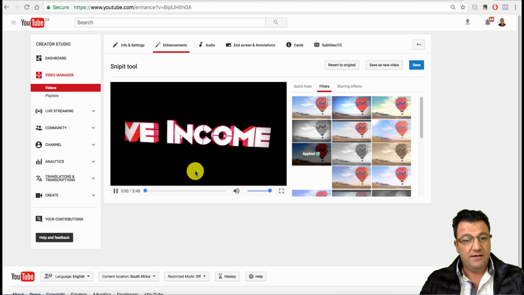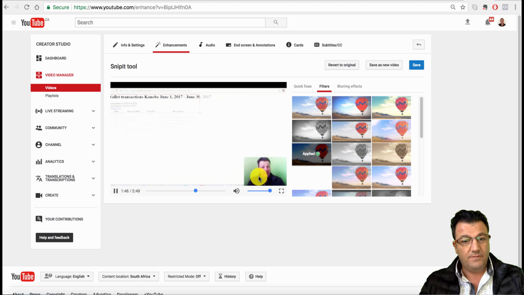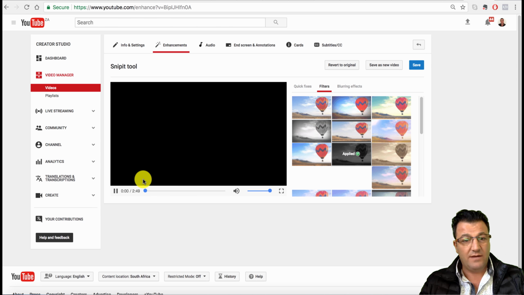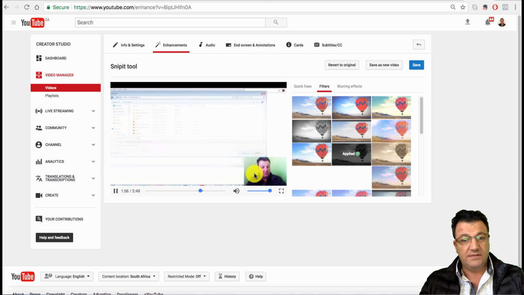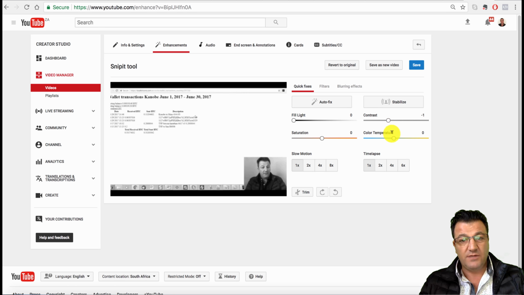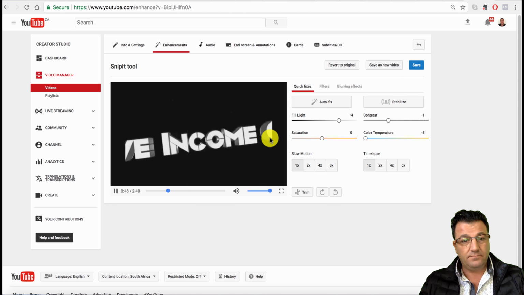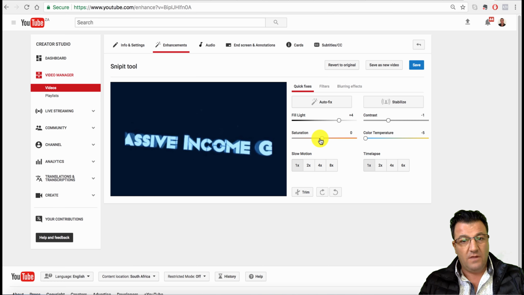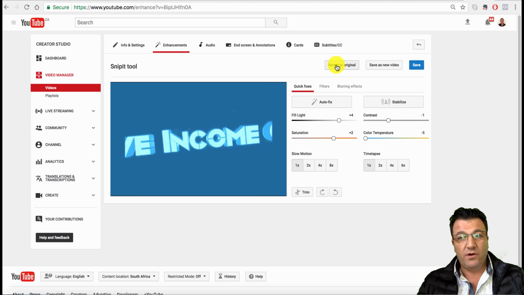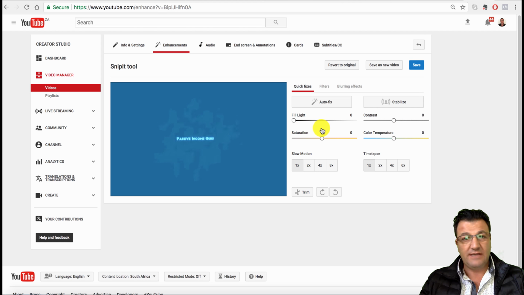So as you can see, you can see here the green has actually changed. If I add this one, go over there, you can see it is changing. If we go to quick fixes, you can see the enhancement, the colors have changed. Over there, you can see exactly what's going on. But I don't want to do that, so I want to revert to the original. It'll revert to the original settings over here.